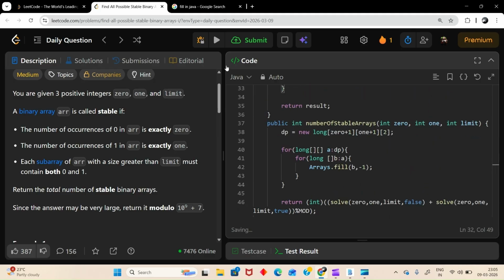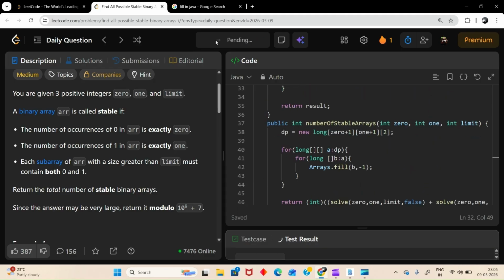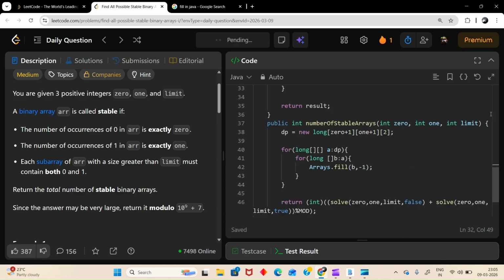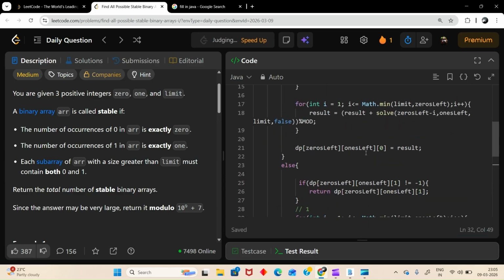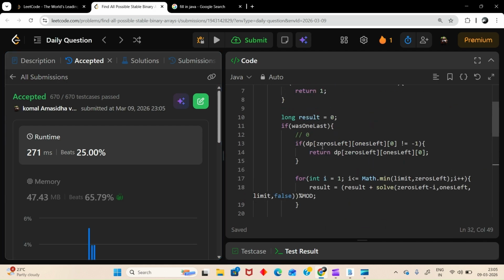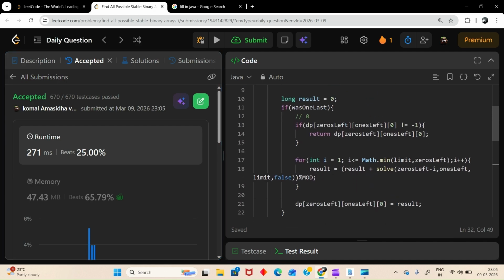Yes. Now let's run. Yeah, you can see accepted. Now let's submit the solution. What we did is we just stored the computed value, and again checked if it is already computed for this case.